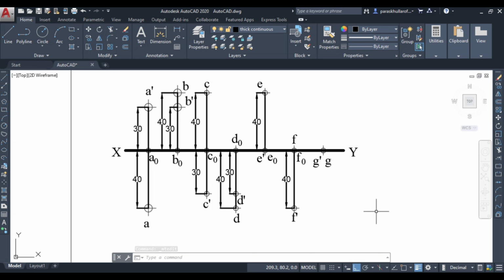So this is the solution of the first question, okay, of projection of points on AutoCAD. How to draw this on AutoCAD. So this is the complete solution. I suppose this question is clear to you. All the algorithm is also clear to you. Thank you very much.